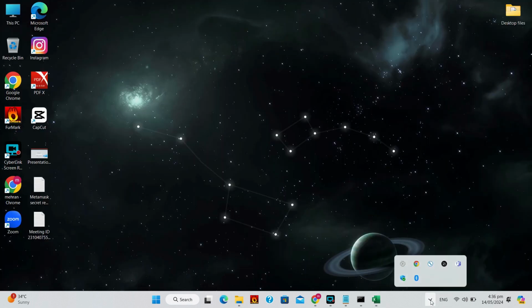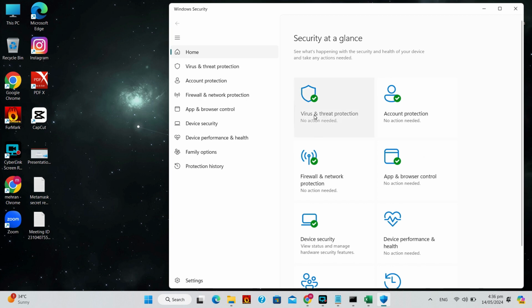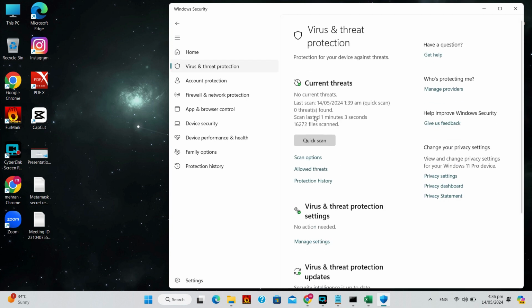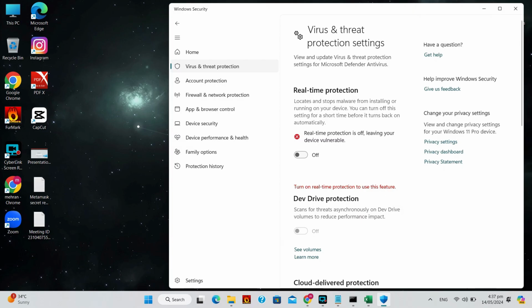Before installing the activation key, make sure you turn off your Windows security. Go to the taskbar, open Windows Security, click on Virus and Threat Protection. Then go to the end of the page and click on Manage Settings. Turn off all the active buttons, then start the activation process.